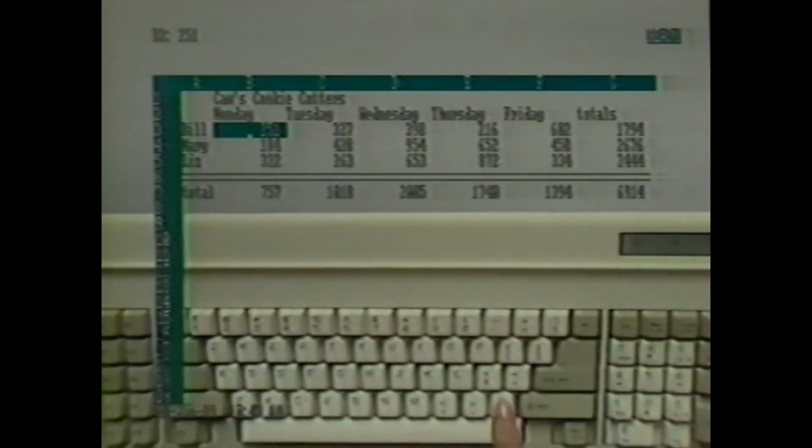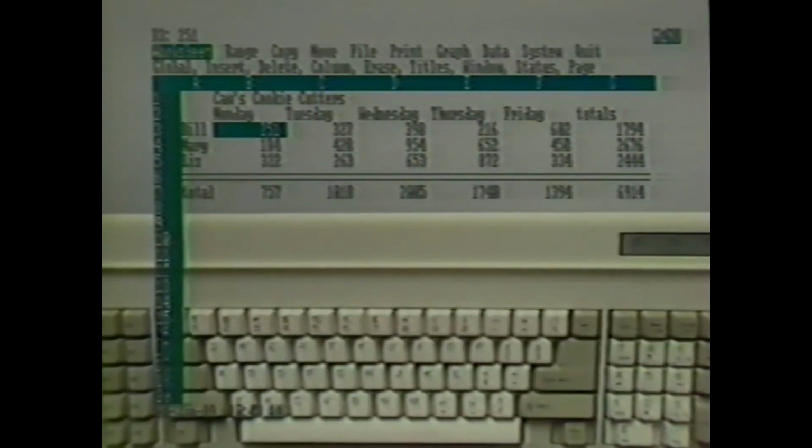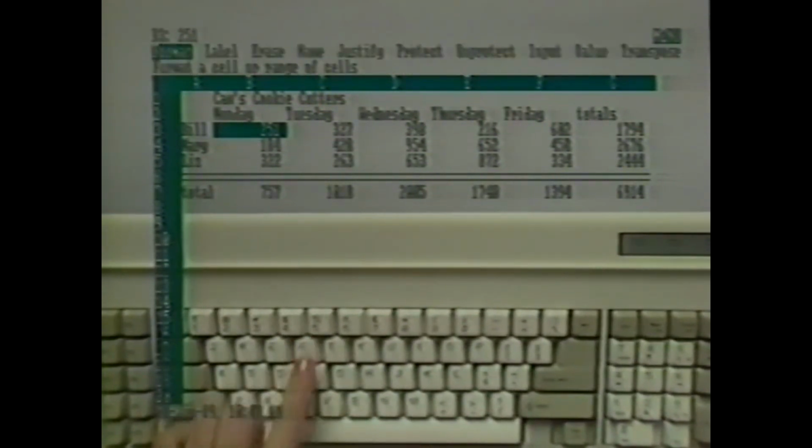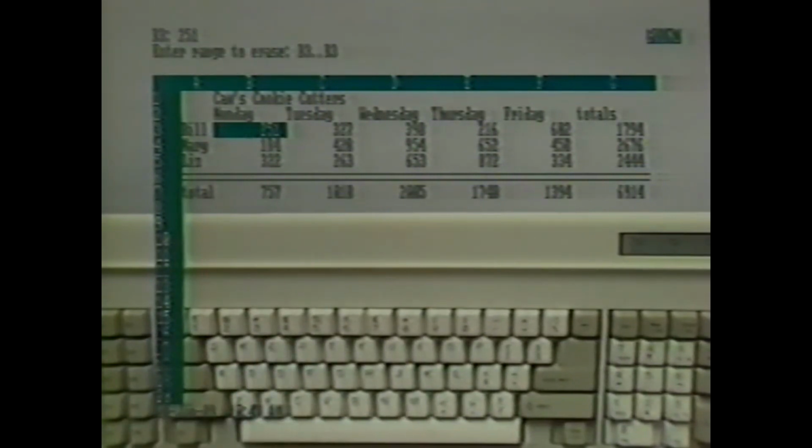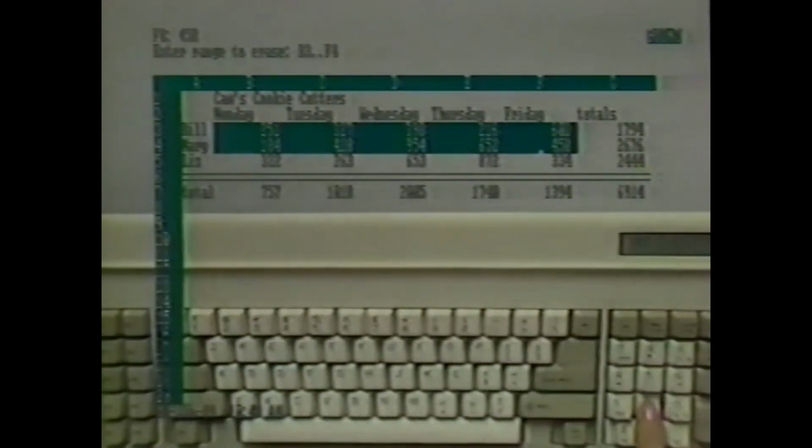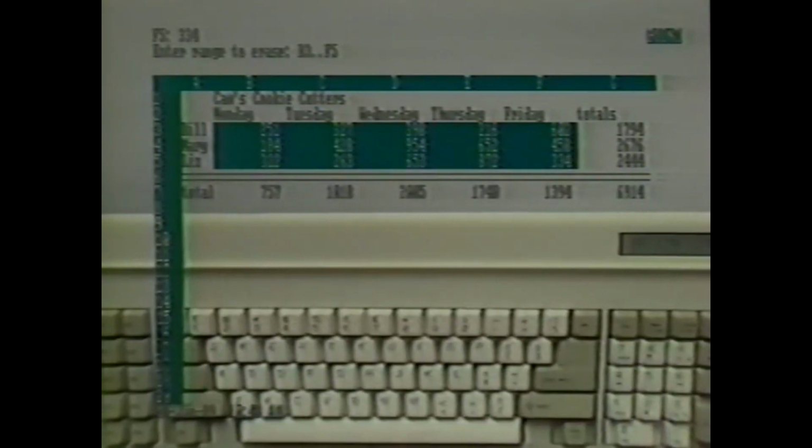Next, press slash to bring up the menu, and press R to select range. From the range menu, press E to select erase. There is the prompt again. 1-2-3 wants us to highlight the range we want to erase. So press the right arrow key until you get to column F, and the down arrow key until you get to row 5. Finish by pressing Enter.